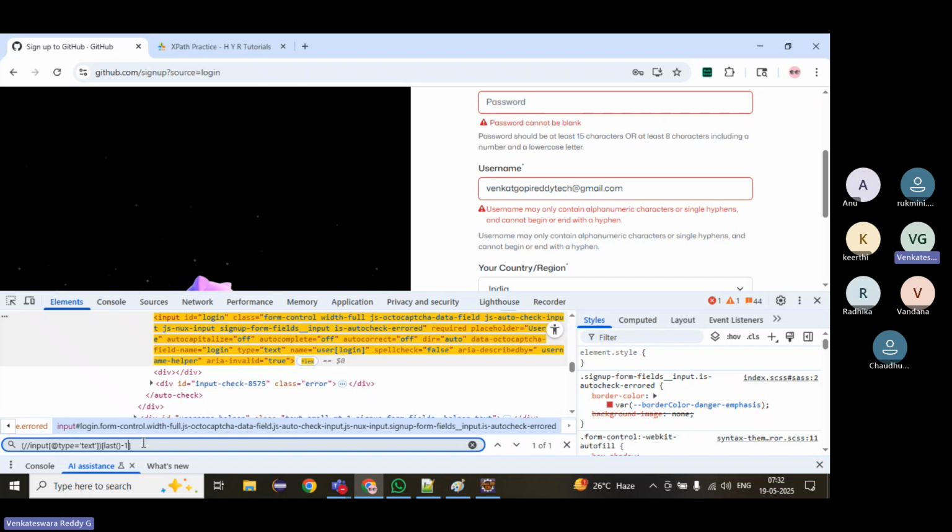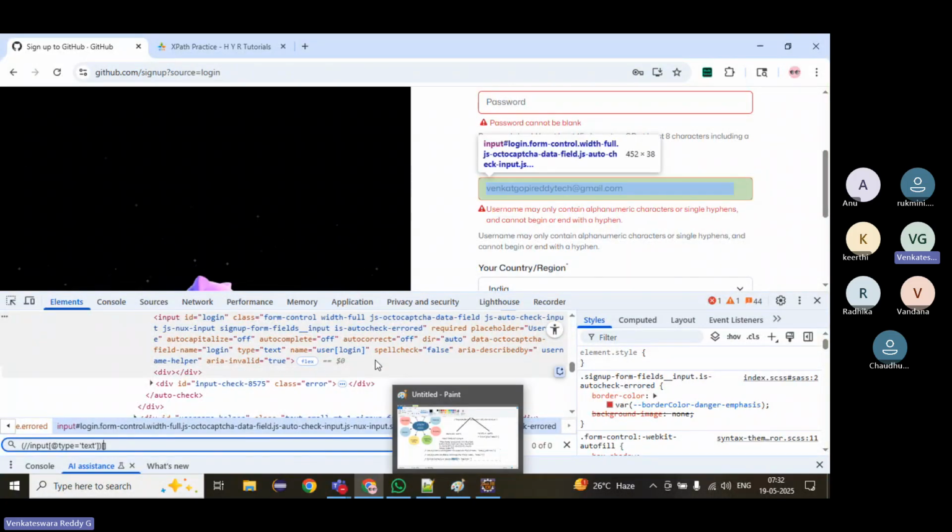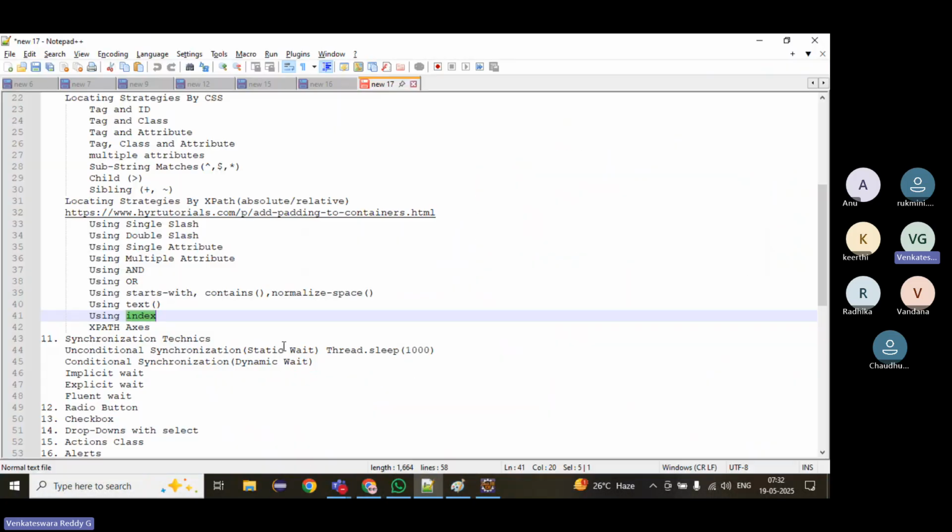Right, by using the index. Sometimes we cannot identify uniquely. In those cases, we can go for using the index.